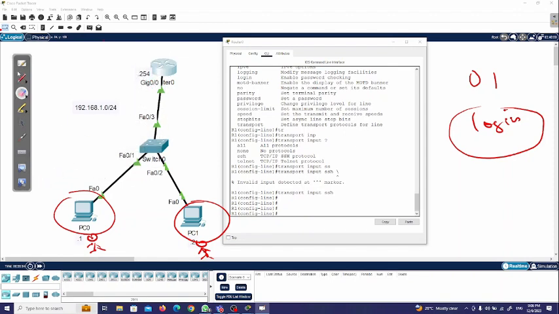So let's say this guy connects to the router using SSH, and he's going to use line VTY 0, but line VTY 1 is still available. If someone else launches an SSH connection to the router, that person is going to use the available line, which is line VTY 1. But now there is no more line VTY available for a new connection.